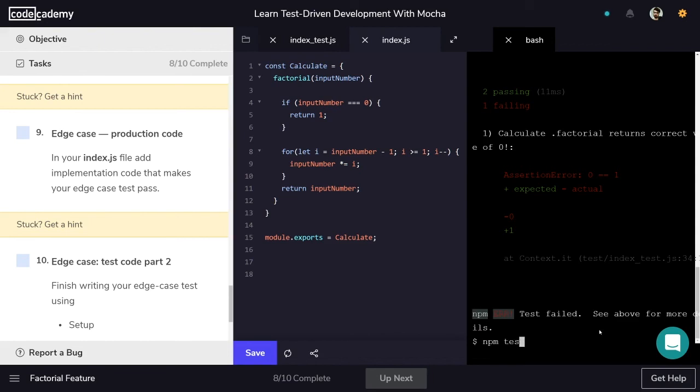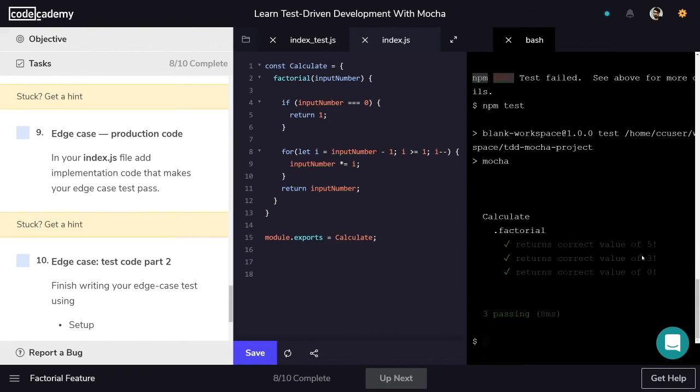Now, when we run another test, we should get all green, because we still return the correct values for 5 factorial and 3 factorial. Those are untouched. But now we also return the correct value for 0 factorial, because we handle that edge case up here.